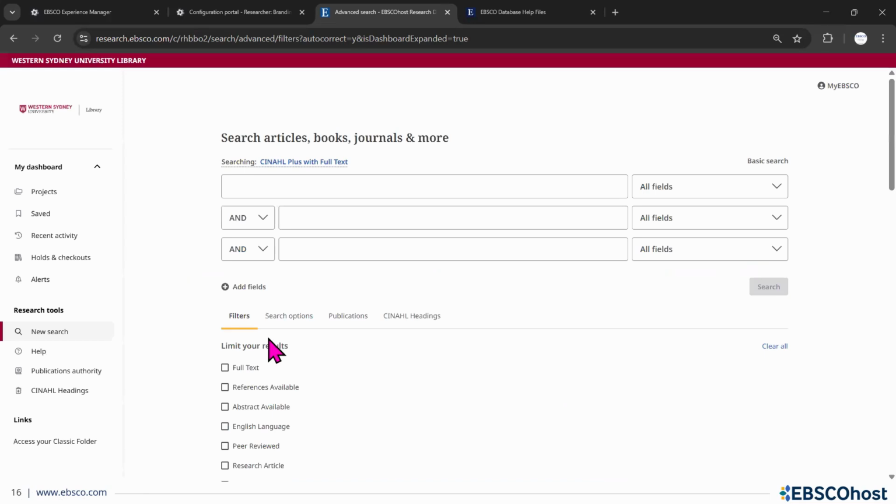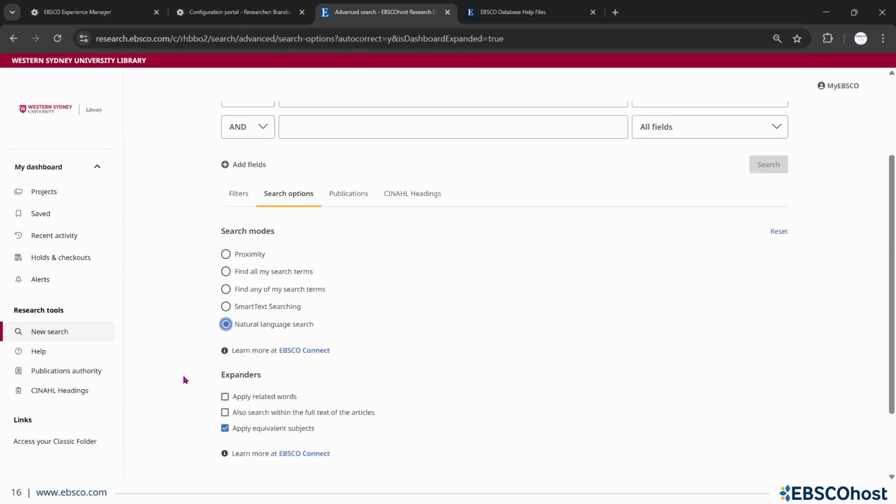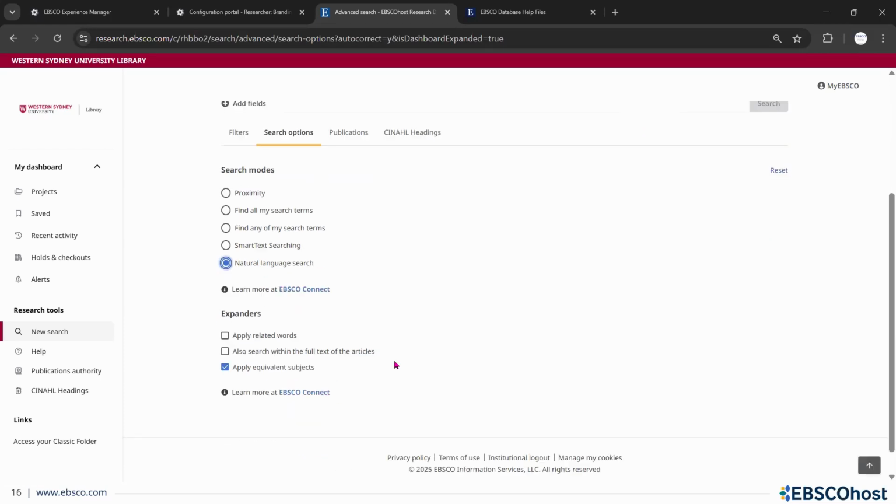In the C.R.A.A.P database, we're going to just go to search options and select that natural language search. Now, if you're wanting to learn a little bit more about those search modes, there is a link to the help guide here that will give you that description. Just a note as well, the expanders are also here. By default, our system's going to automatically map subject terms. If you want to turn that off, you can absolutely deselect that at any time.